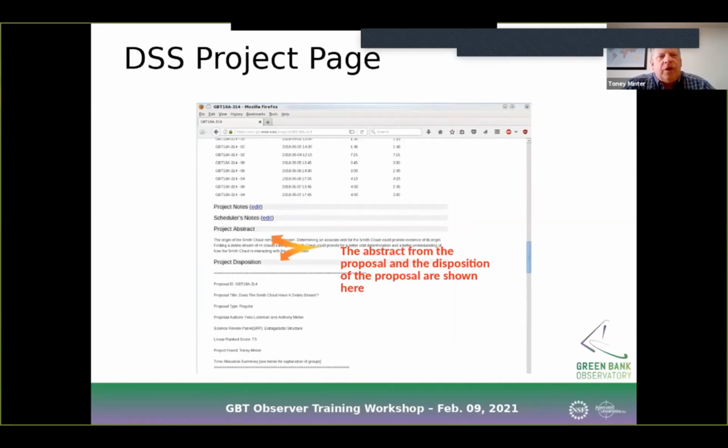The project abstract from your proposal and the disposition letter are put on this page. That's so you have easy reference to what those were in case you need to find it. And it's also any limitations or requirements on the proposal that they need to know about.